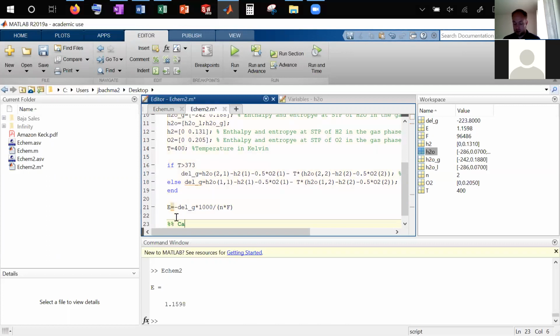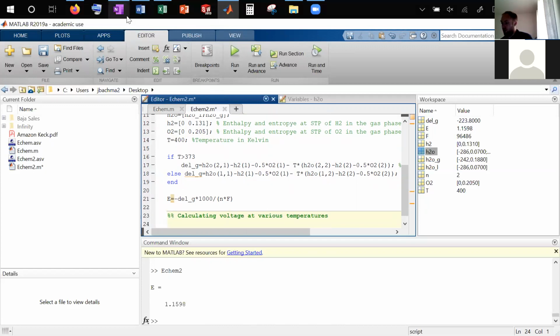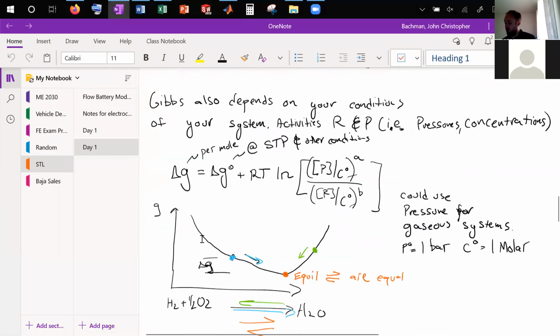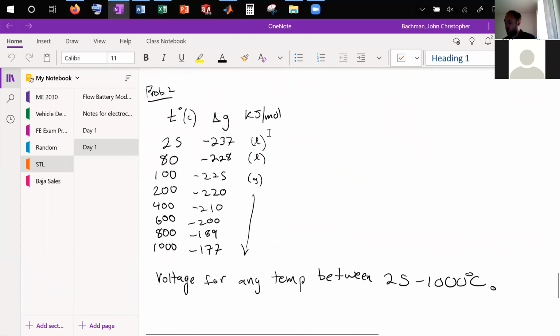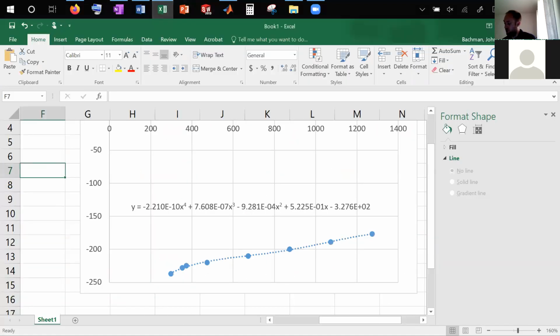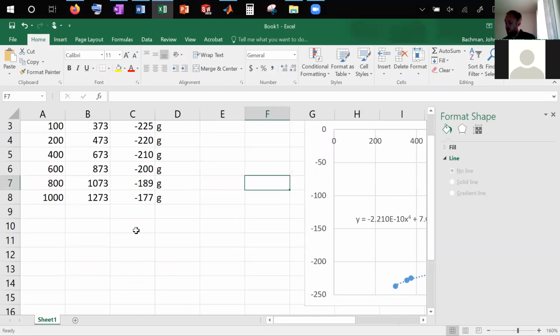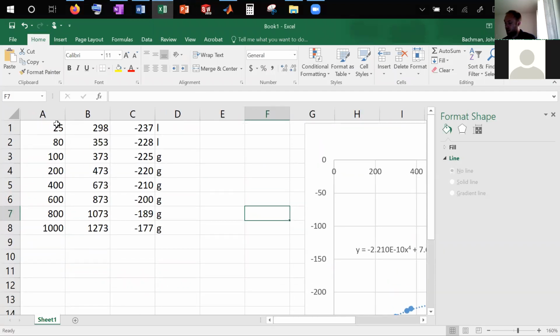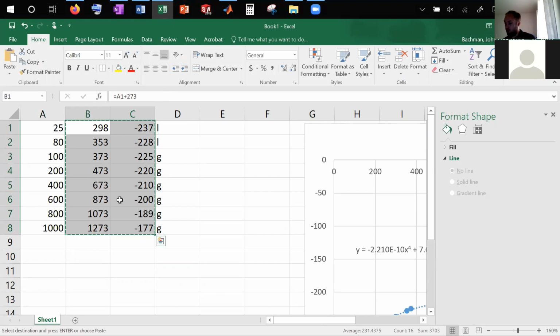So what we can do is, I gave you that table for the second problem. So this is calculating voltage at various temperatures. And I gave you this table down here. Sometimes what I'll do is take this table and just put it in Excel. So here it is in Celsius. I just added 273 to put it in Kelvin. And then I copied this.